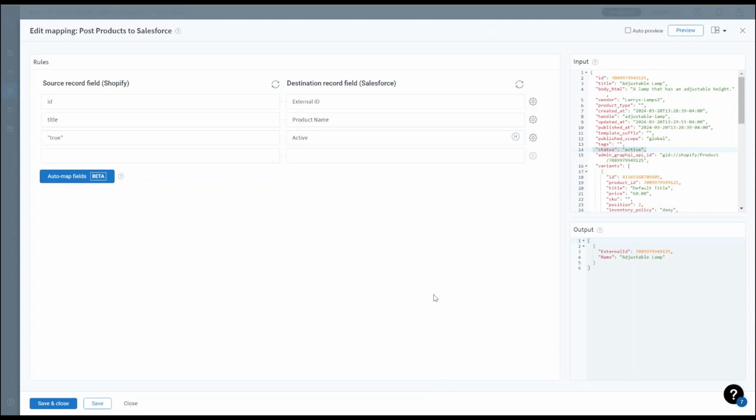Now, you'll notice true, in quotations, is mapping to the active field, and an icon with the letter H is added to the right side of this mapping pair. Different symbols would be added if we used different special mapping types. These icons give you immediate knowledge of where special mappings have been used and of what type.